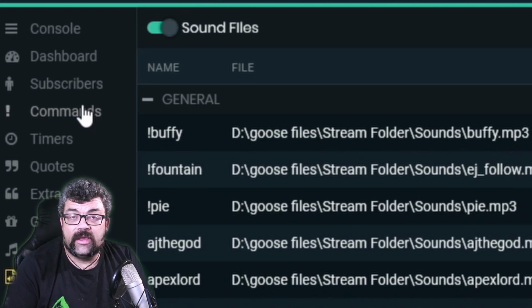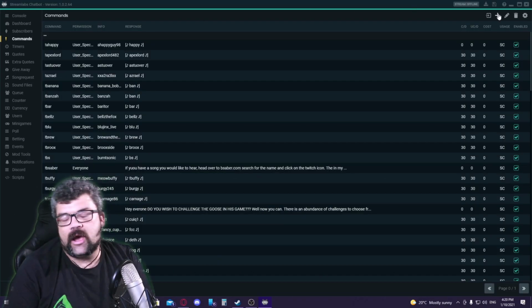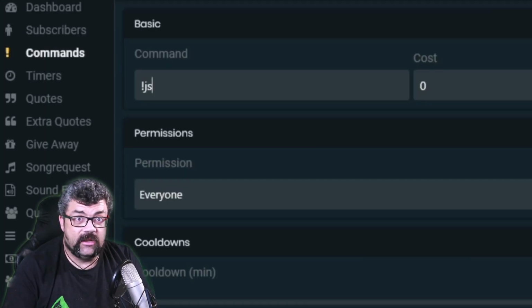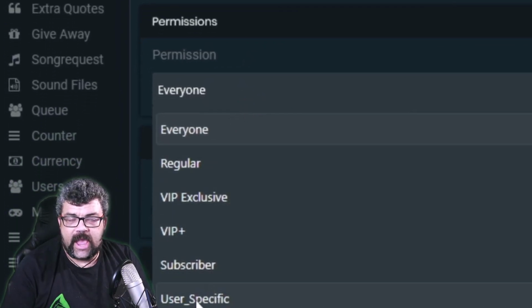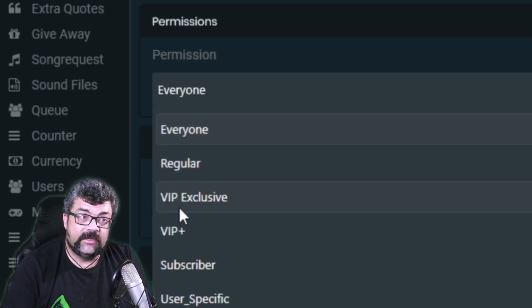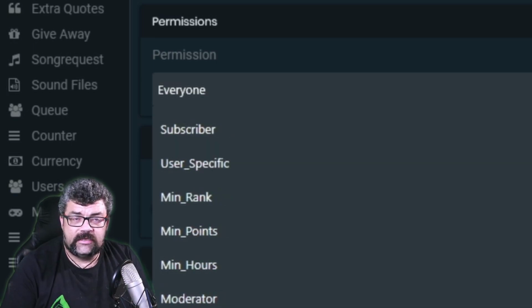Next, we are going to create the command. With commands, I'd highly recommend starting off with an exclamation mark. In this case, we're going to shorten John Smith down to just exclamation mark JS. There will be a drop-down menu where it will allow you to select specific types of people who are able to play the command. It can be selected to everyone, could be user specific, could be subs only, et cetera.